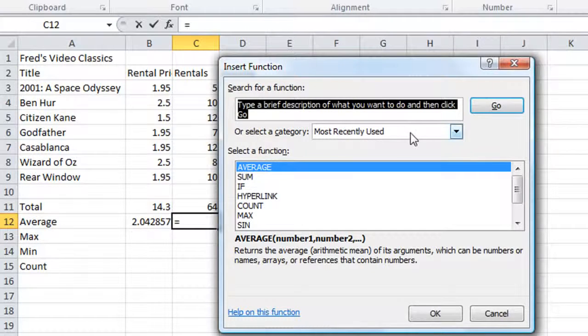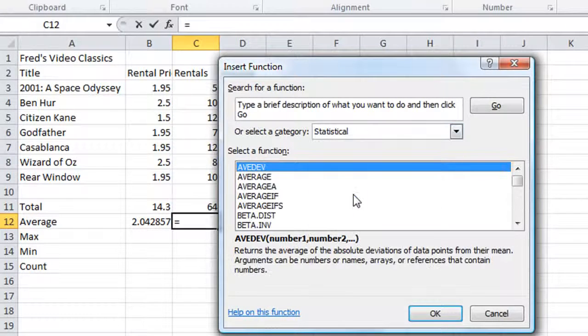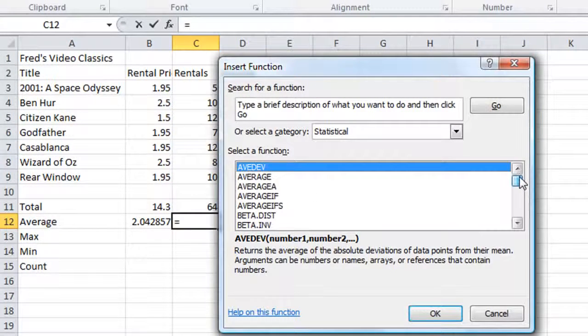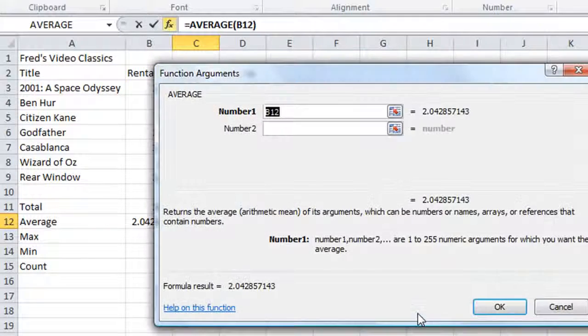You can select a category of functions here, and the average function along with the max, min and count functions are actually all found in the statistical function category. So if I select that, you'll see I get a larger list of functions, but these are all in the statistical function category, and you notice average is there in the list, the second one down. So just click OK, and when you do that you get a second dialog.